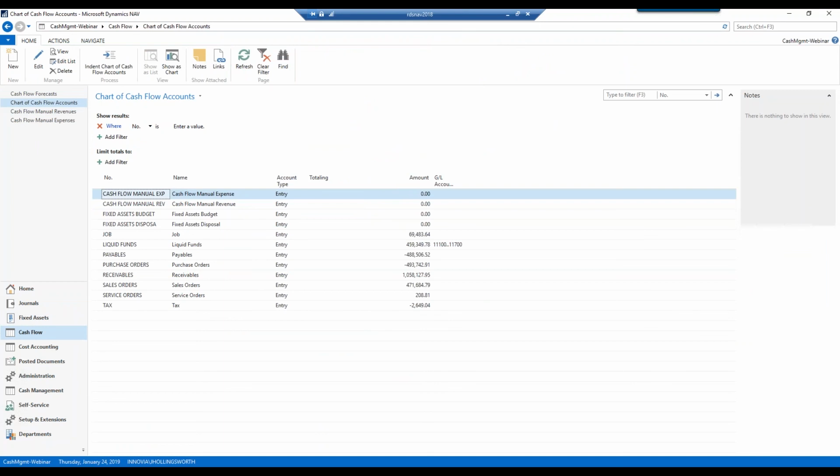So there is an easy way to set up cash flow forecasting using assisted setup, but more than likely, you're still going to have to come in here and make some tweaks for your specific forecasting needs. All right, that is pretty much it for cash flow forecasting.